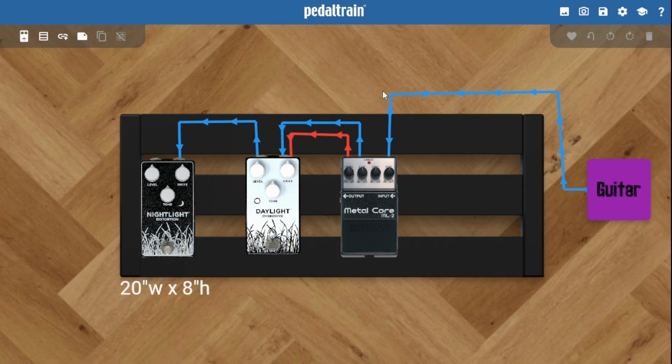So this is the new Pedalboard Planner. Hopefully this tutorial helps you get going on using it and helps you to create your perfect pedal board layout.